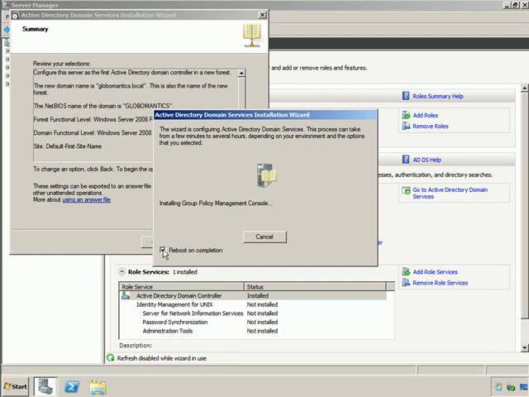So this is where we get to sit back and relax. And of course, what does that mean? That means I'm going to pause the recording. And if you're following along, you're going to pause the lesson as well. And I will be right back with you as soon as this is complete and the system has rebooted.